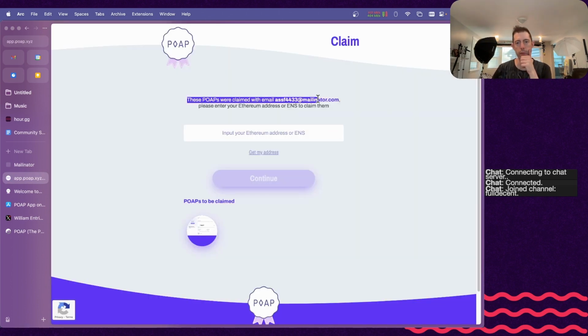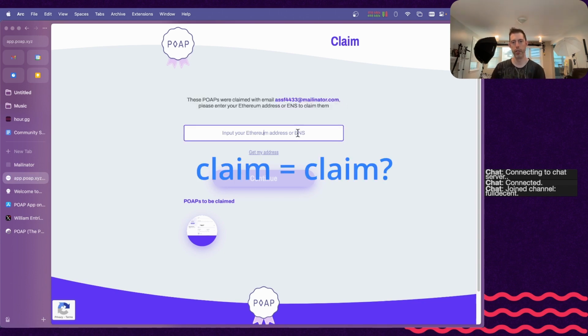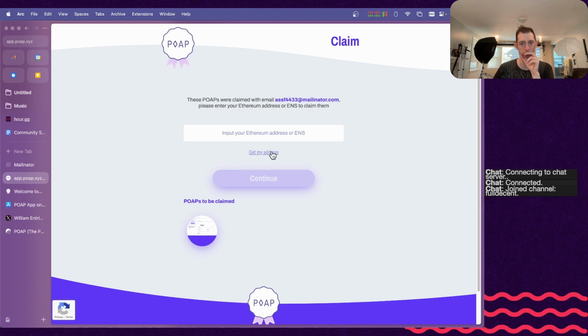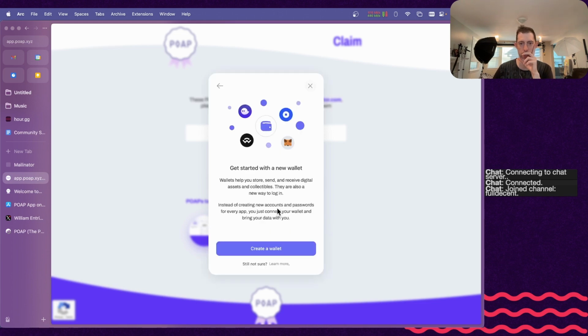These POAPs were claimed with an email. Please enter your Ethereum or ENS to claim them. Get my address. Okay. Way too complicated. So now I've got to know that I'm looking for this gray thing down here. Okay. Create one. Create a wallet. Still not sure.